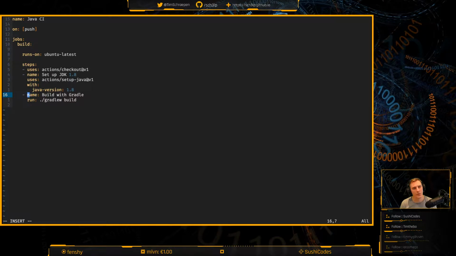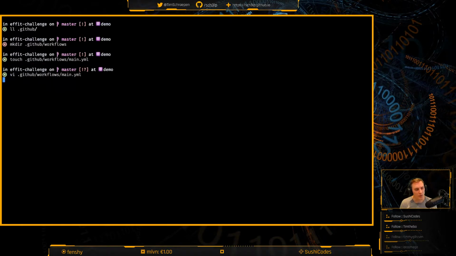So this is how you distinguish different steps by just calling a name. Checkout should always happen then, I guess. Uses setup Java at version 1, so these actions are also versioned. That's pretty cool. Oh yeah, I guess you need to do that, right? Otherwise a change is breaking that thing. Is that all we need? I think it is. It just might be.